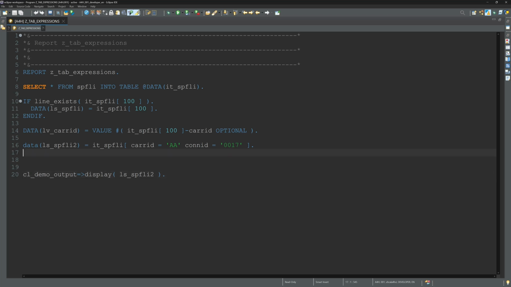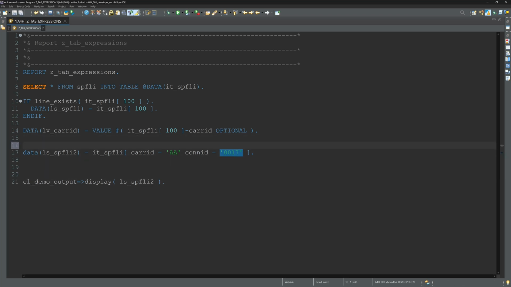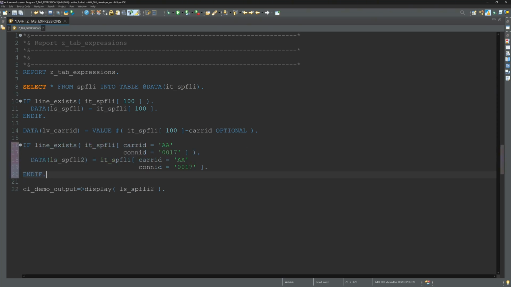And if you want to be sure that you don't get a dump, you can use here the line_exists function again. You only have to pass the conditions here, CARRID and CONNID.